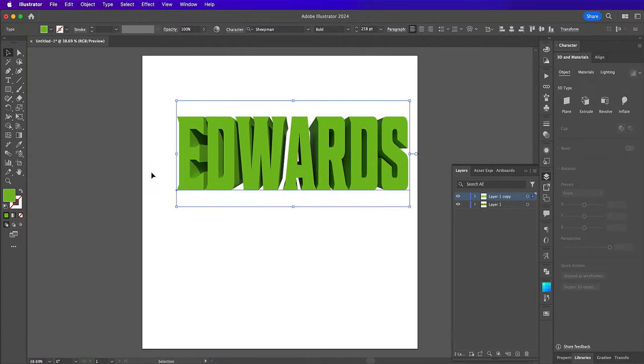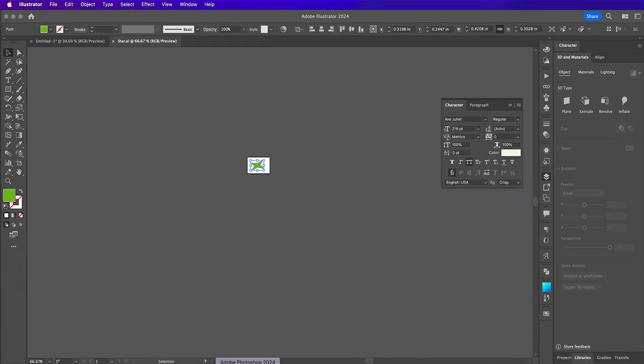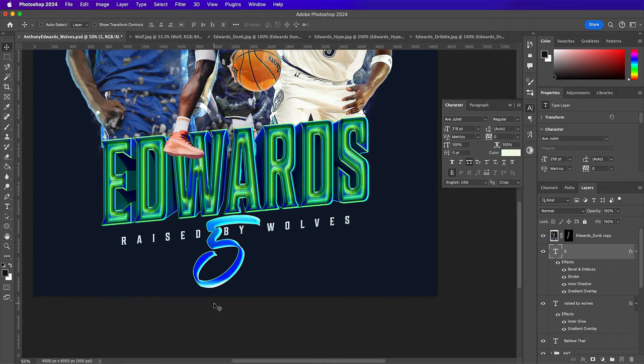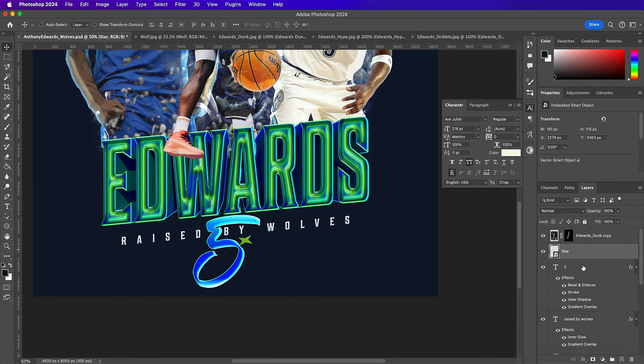So I'm popping over here to Illustrator and I'm opening up my star file. And I will copy and paste it over into my document. And rename your layer star, and I will select the 5 layer, right click, copy layer style, and then select the star and paste my layer style.